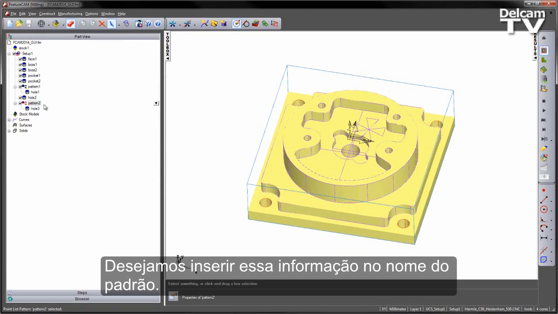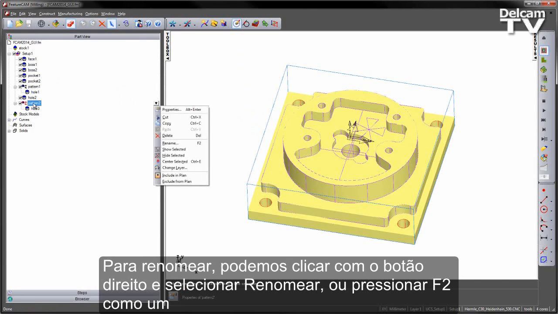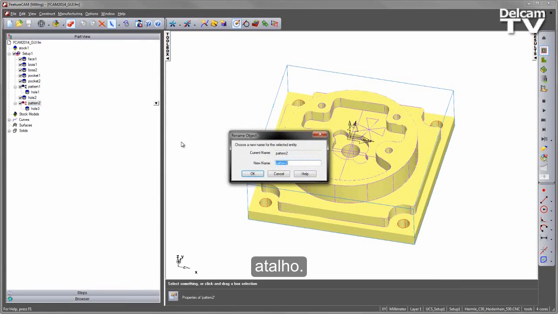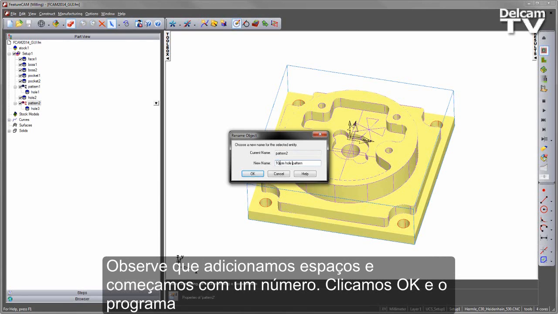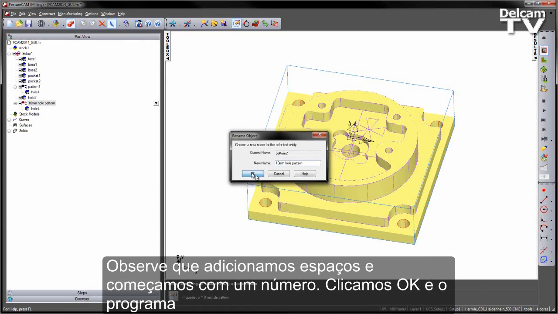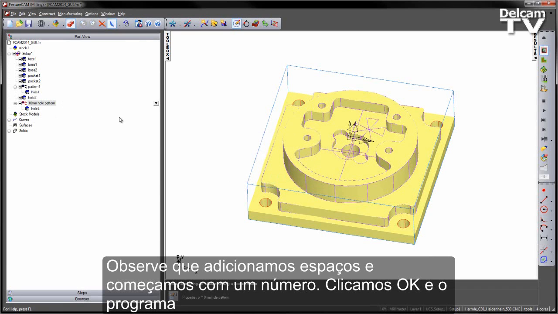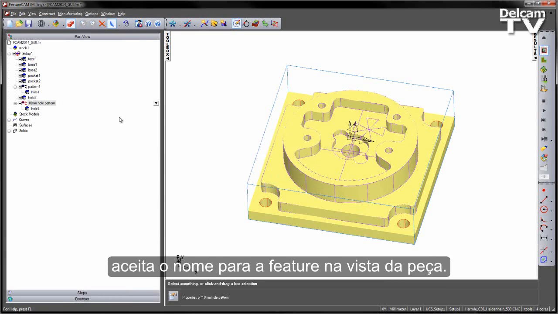I want to provide that information with regards to the pattern name. To rename, I can either right-click and choose Rename, or I can choose F2 if I want the quick shortcut. Once I rename, I can change my name, and in this case I'm going to enter the size of the holes, which is 10mm, and say Hole Pattern. Note I've added spaces and also started with a number. Select OK, and it's happily accepted the name of that feature now in the part view.